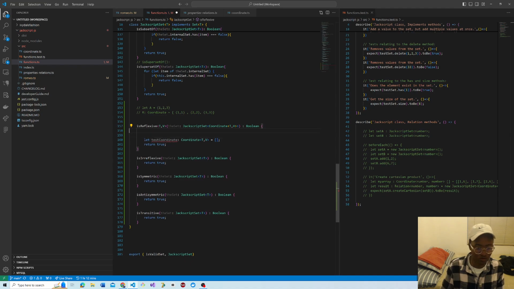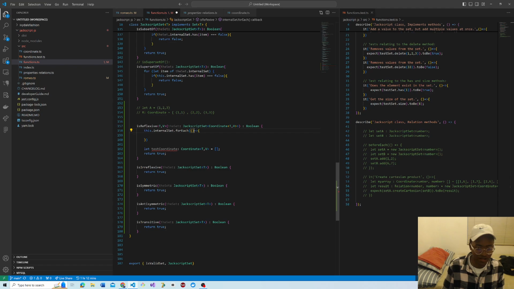Okay, I need to make a loop. I need a loop, so I'm gonna say for each, or this dot for each, no, this, I need to say internal set. Is it this dot internal set dot for each, right? And e will be my element lm, which is a type T.